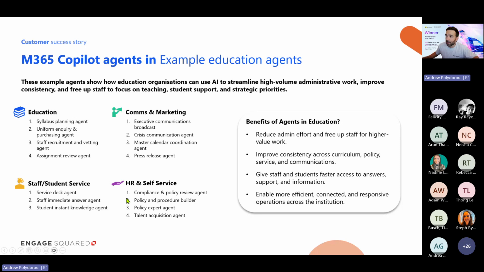But I guess the biggest benefit that we're seeing is they're reducing admin effort significantly. They're improving consistency across curriculum and policy services. They're standardizing responses, which is really important. I'm sure many of you have gone to IT before and said, can you help me with this issue? You've got one response, gone back the next day, got a different response. Agents are reducing all of those challenges. And really importantly, they're reducing the burden on service desks to support more technically challenging problems.